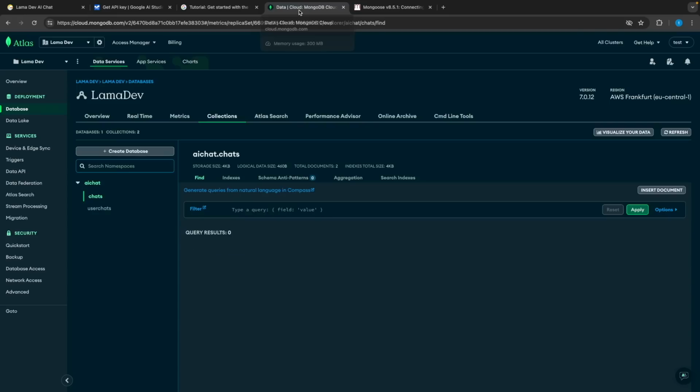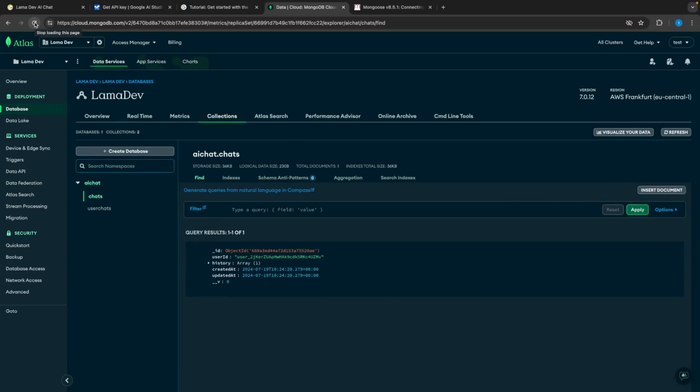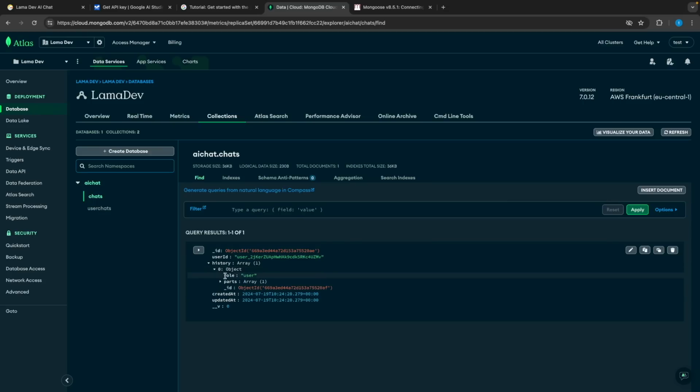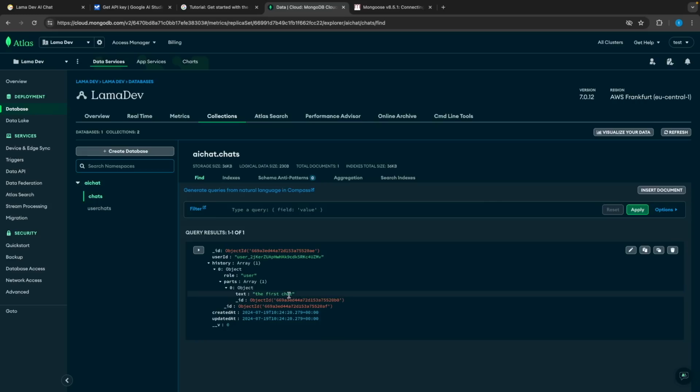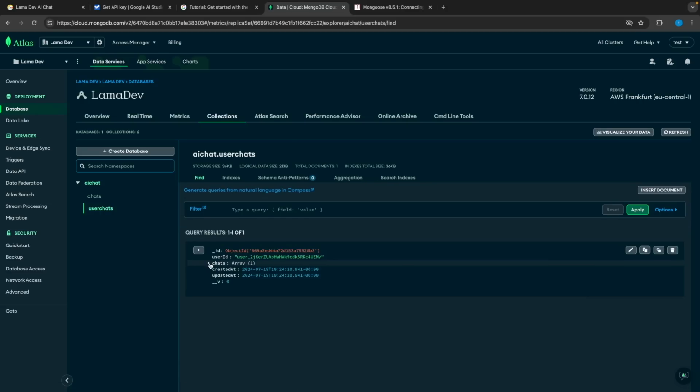Let's check our MongoDB. I will refresh my page. And as you can see, our chat is here inside the history. Role user, inside parts, we have the text, and its ID ends with 0AE. Let's check. And it's here.